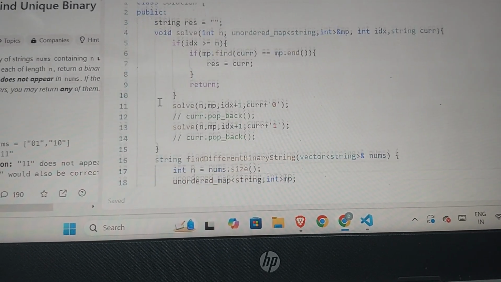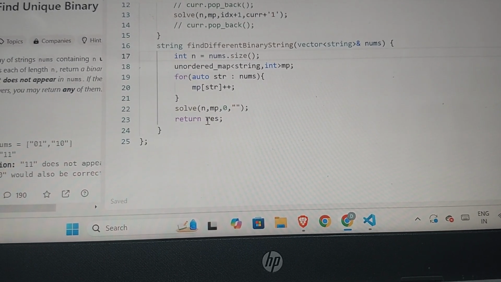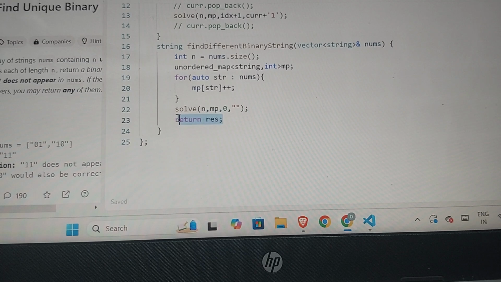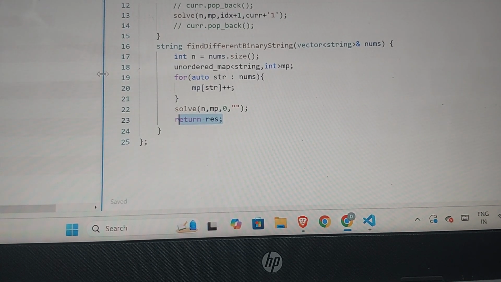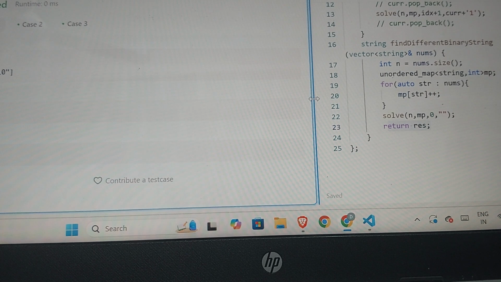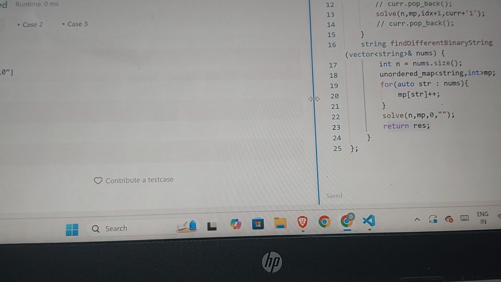Finally, I submitted this. I return the result here. The main function given is find different binary string. I just run this code, and you can see that all the test cases pass.